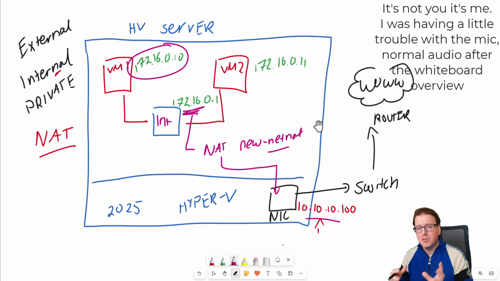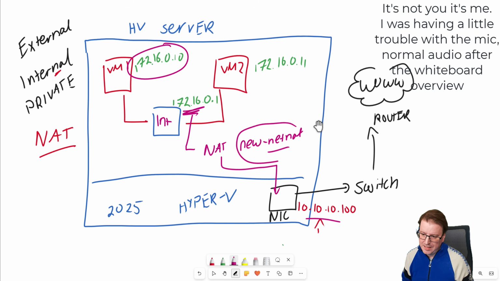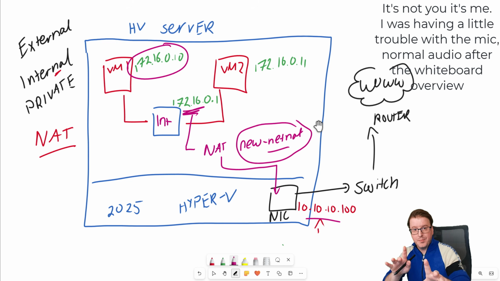It's especially useful if we're running interesting test environments that we don't want to interact or overlap with our current live environments, but we still need internet access. So we can create that internal network with this new netnat command. So let's go over to Hyper-V and let's see what that looks like.